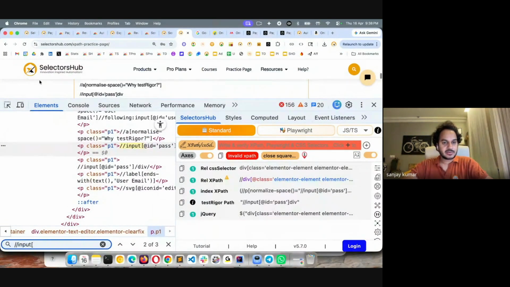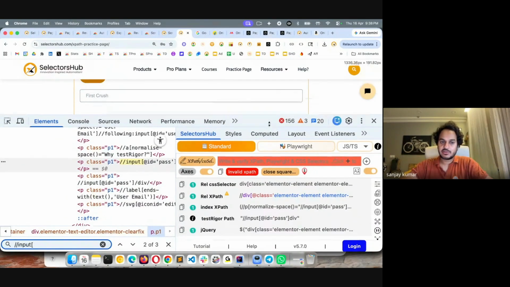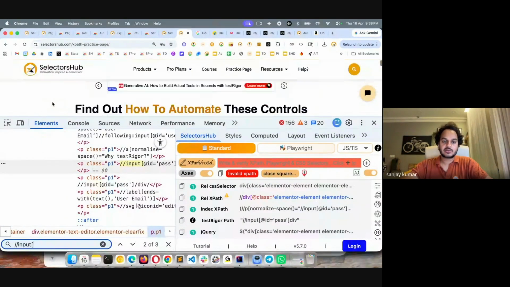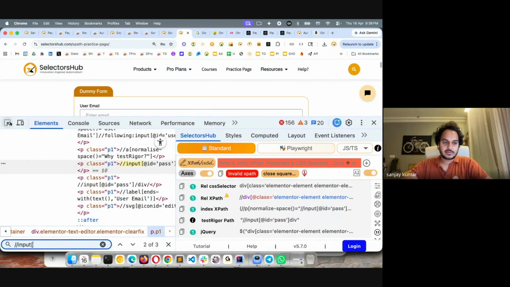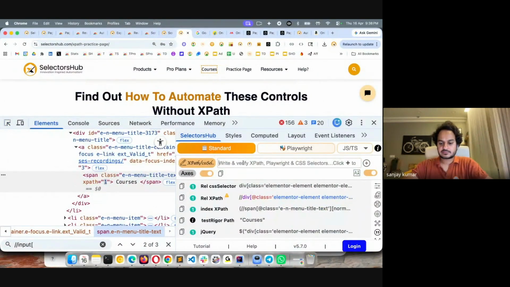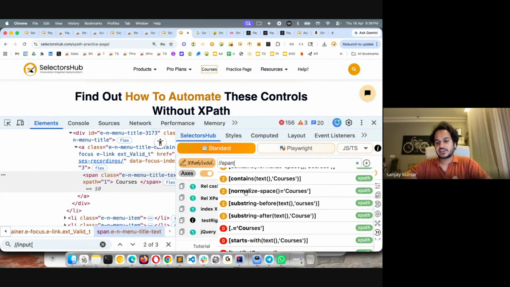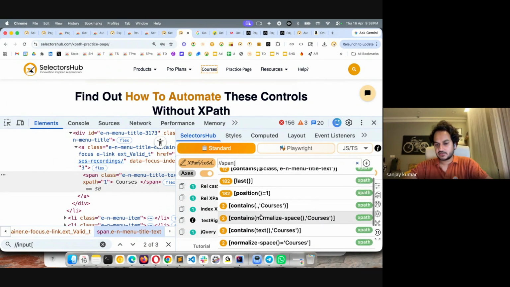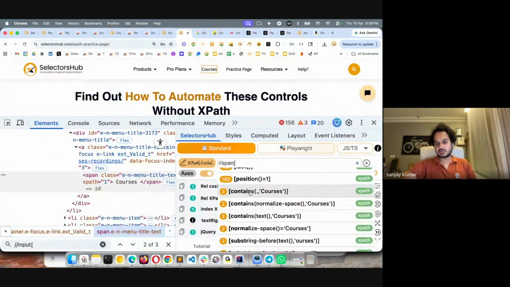But if you write XPath in SelectorsHub, it will help you like a smart editor to learn new things, what XPath syntax could be like. You just inspect any element, like let's say this one. The moment you type this, you see so many permutation combinations. Some of you might know this: contains dot could be there, contains normalize-space could be there, text could be there, normalize-space.